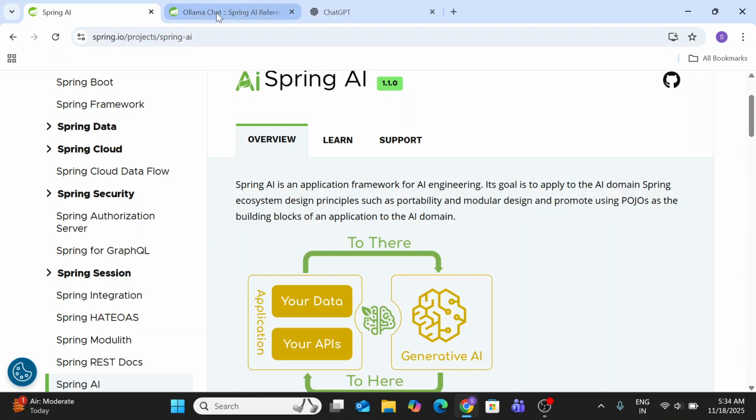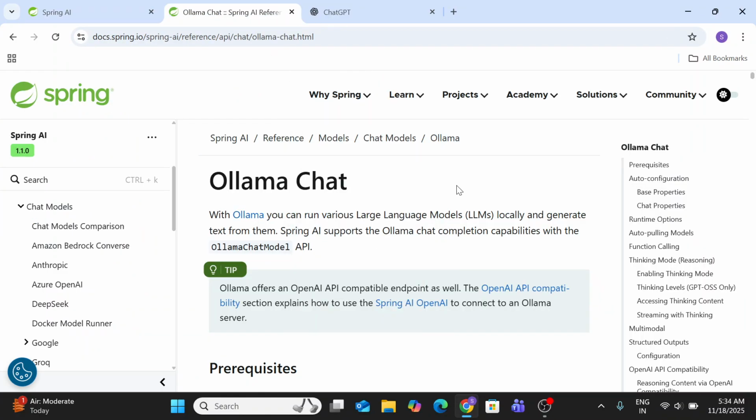If you see here, Ollama chat. What is Ollama chat? With Ollama, we can run various LLM models locally and generate text from them. Spring AI supports the Ollama chat completion capabilities with the Ollama chat model API.